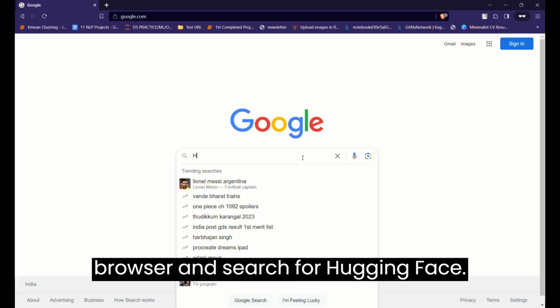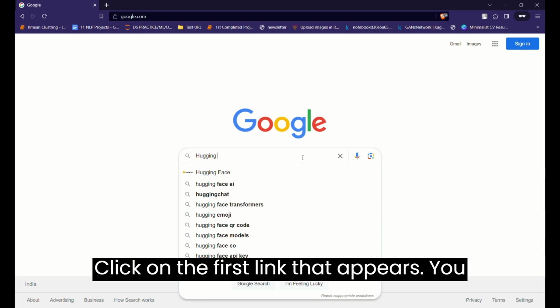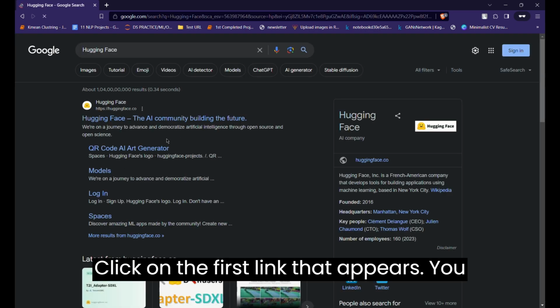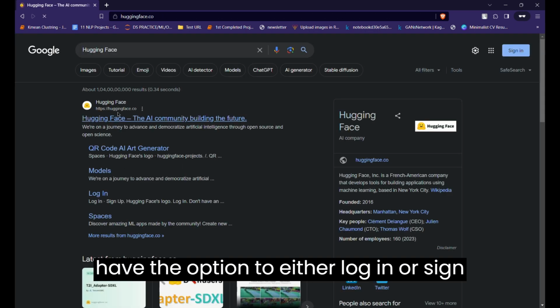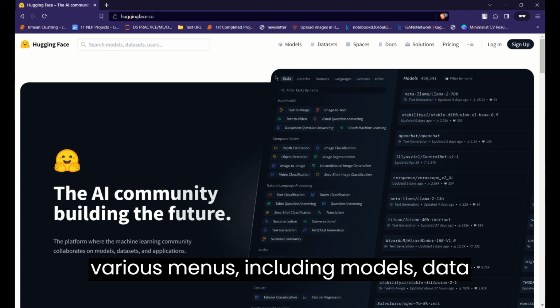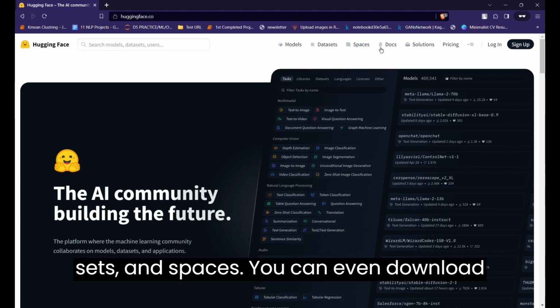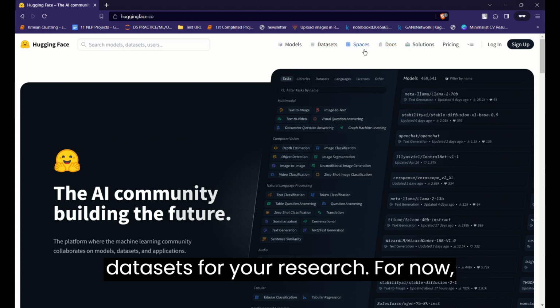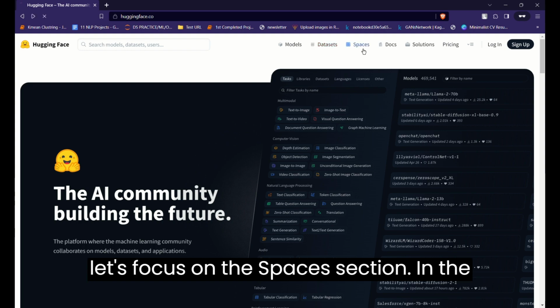First, open your web browser and search for Hugging Face. Click on the first link that appears. You have the option to either log in or sign up, or you can use the models without logging in. On the website, you'll find various menus, including Models, Datasets, and Spaces. You can even download datasets for your research. For now, let's focus on the Spaces section.